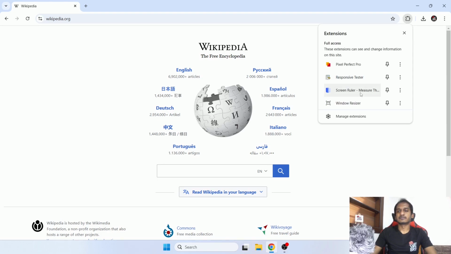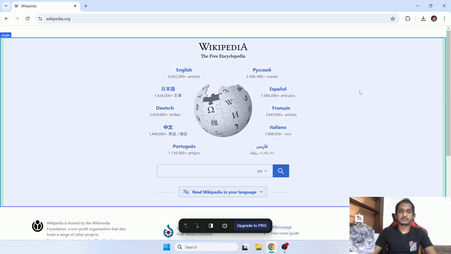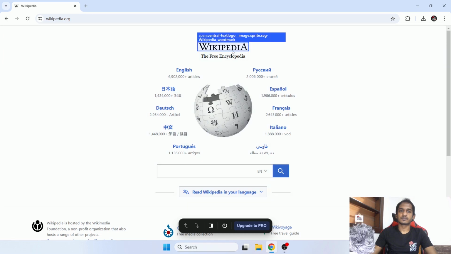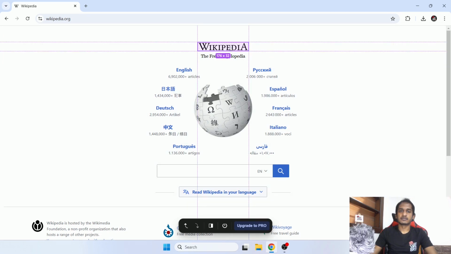Then the third one is the screen ruler. The screen ruler can come in handy when you need to test against the designs about the sizes, padding, all this information. This is also another good tool for front-end engineers. If you move your cursor to each component and click on it, you can see the size, like here 166 by 32, and all the classes. That information will also be visible.